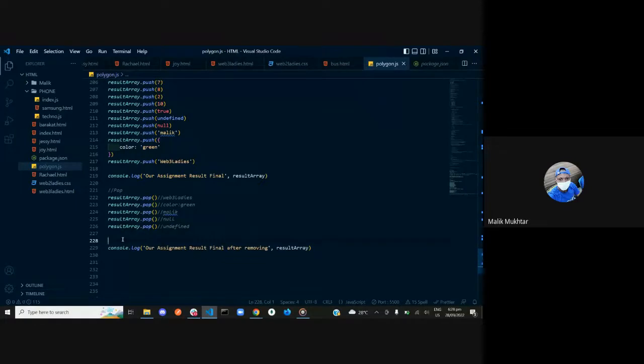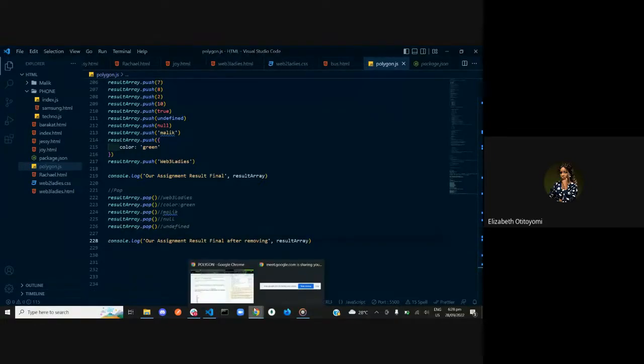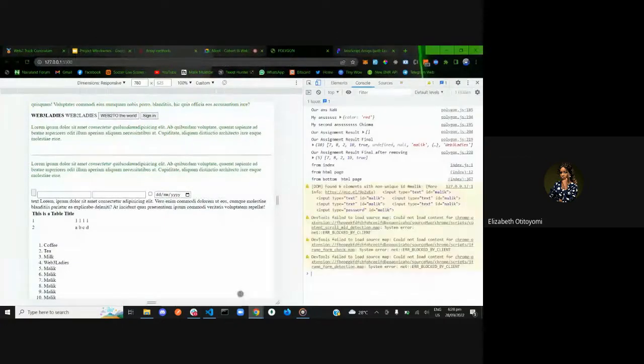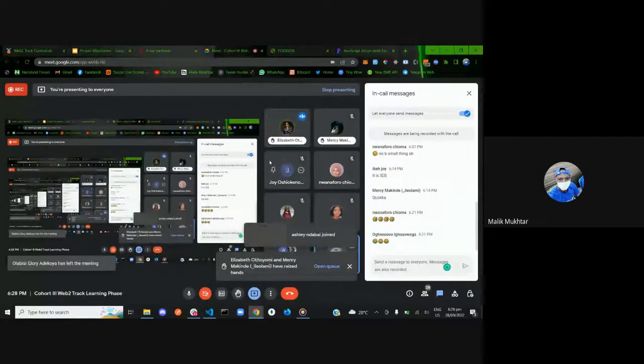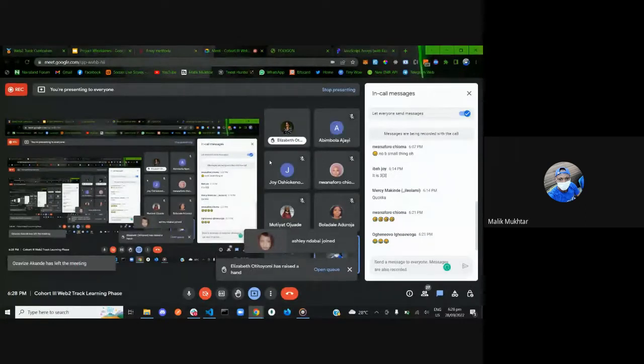What if you want to target a particular one in between, not maybe the last one? Let's say you want to remove true, and then you want to leave the others after true, and then the ones before it. Is there a way we can do that? Okay, Elizabeth, that's a very nice question. Yeah, there is a way, but it's part of your assignment. It is called splice. Maybe I will not touch it. Let you go and do research on it.